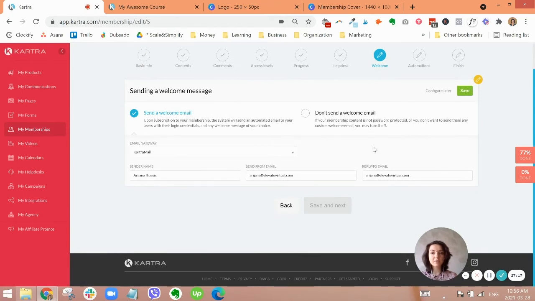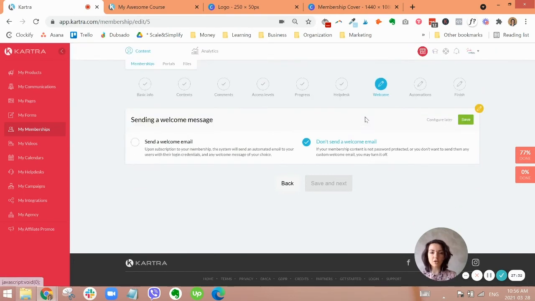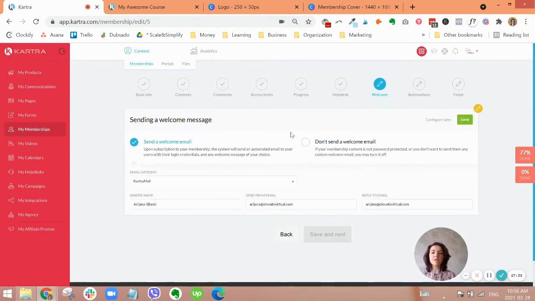Okay, and then this is where you would put in your welcome email. This is really important because this is the only way that they can get their login details. So in Kartra, there's various ways that you can deliver emails to people, but when it comes to memberships, you want to have a welcome email right within the membership. It does give you the option to not send the welcome email, but if it is a password protected membership and you need people to get that password, you need to select yes in this section. So I'm going to say yes and click save.